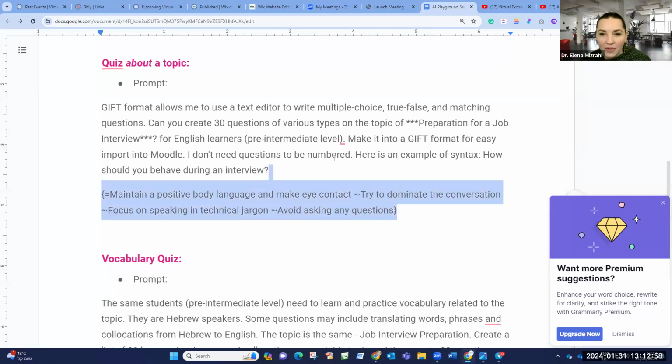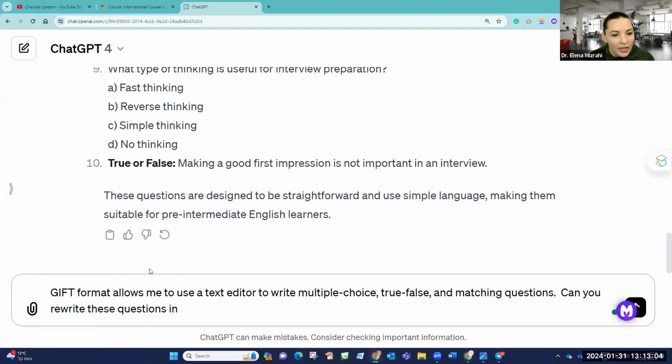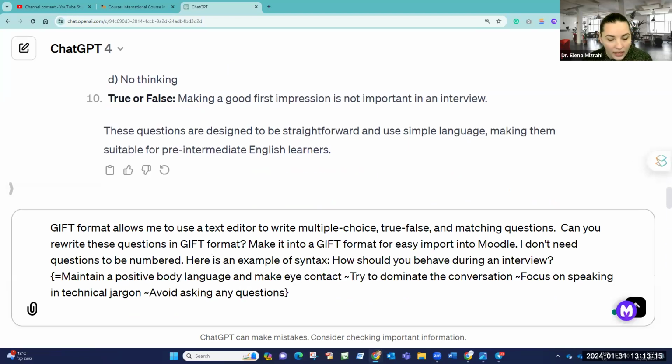So I'm going to copy this part of the prompt now into my ChatGPT. You will receive all this, don't worry. So can you rewrite these questions in GIFT format? Now I'm adding that part of the prompt that was ready, make it into the GIFT format for an easy import into Moodle. I don't need the questions to be numbered. Here is an example of syntax. Let's check.